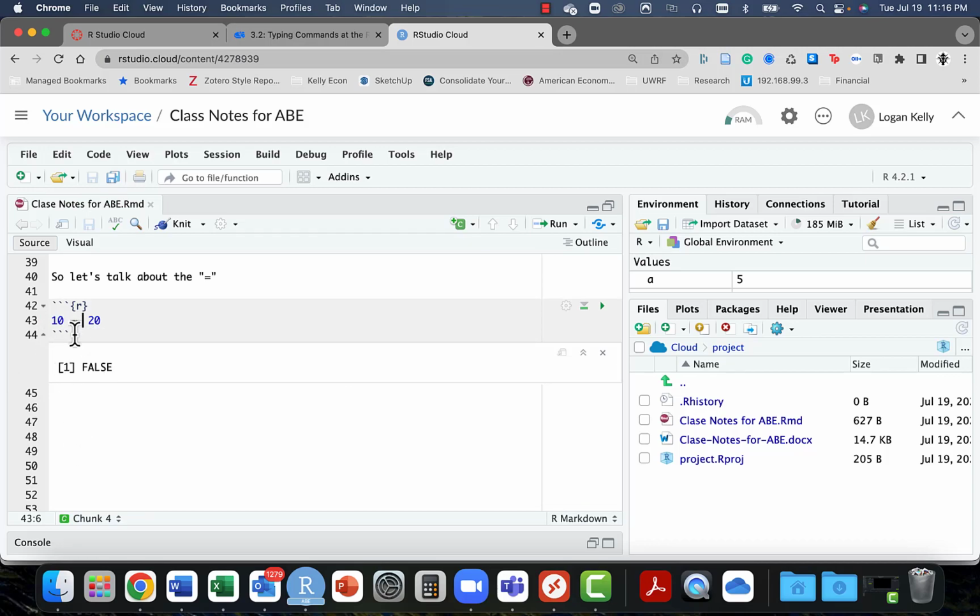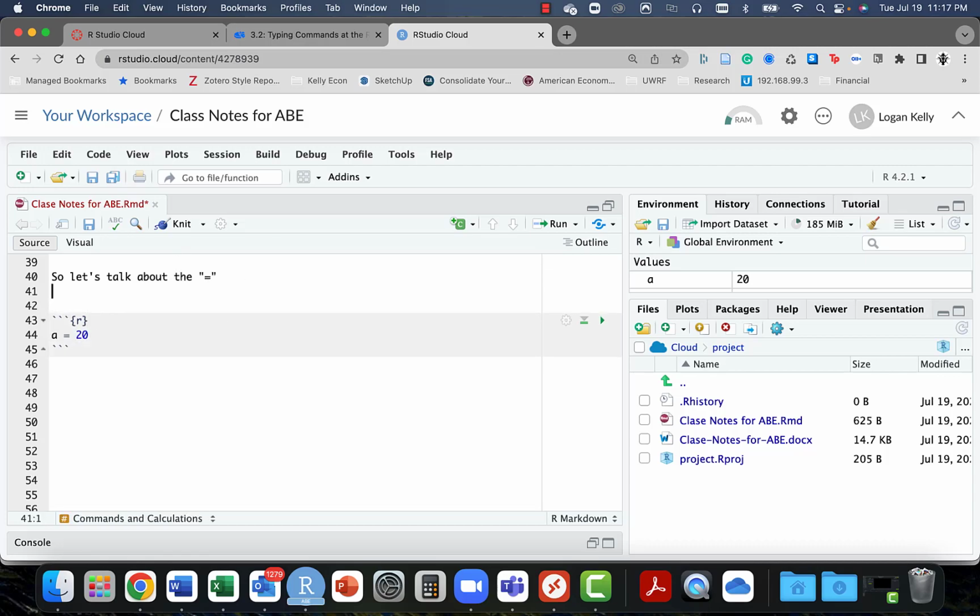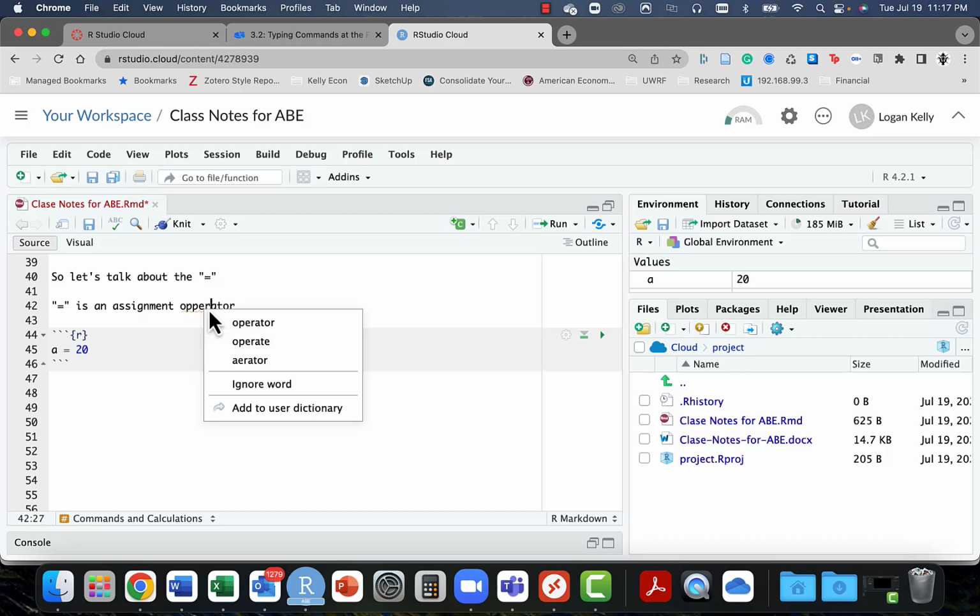Or another way that I could do this is I could put in something like this. And then it's going to make A equal 20, right? So let's put this here. Let's talk about equals. The equal sign is an assignment operator. And I misspelled it. So I go in there. There we go. Got it spelled right.